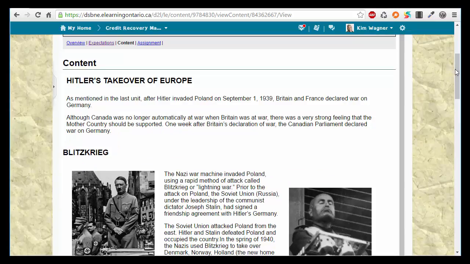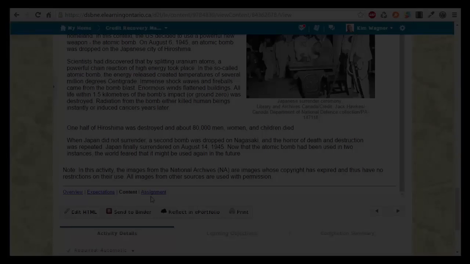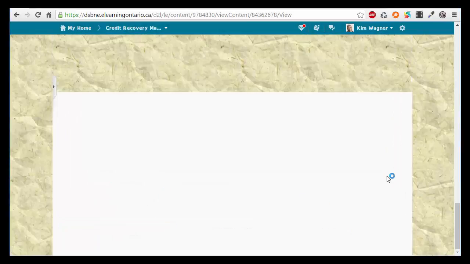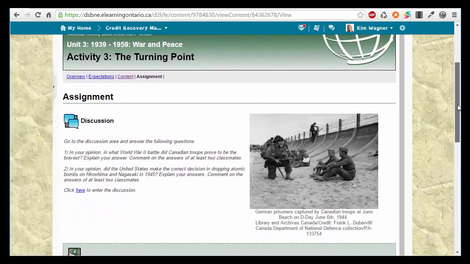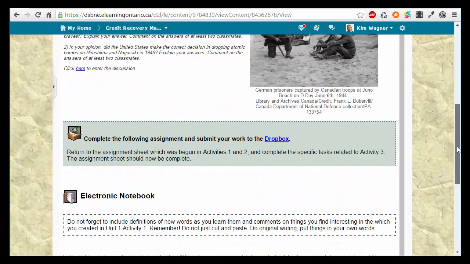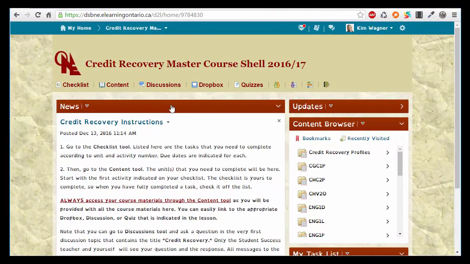whatever the topic, and then when they get to the end of that material, they should click this assignment button, which will bring them to the assignment page, which will have a discussion or an assignment to submit to the Dropbox, or possibly a quiz. Again, under all the tools, the teacher can see everything.